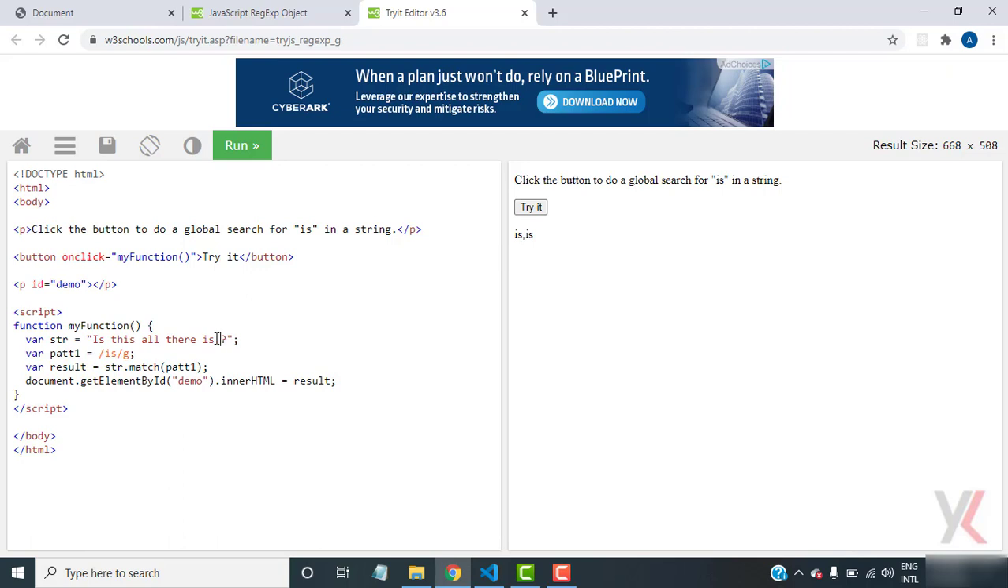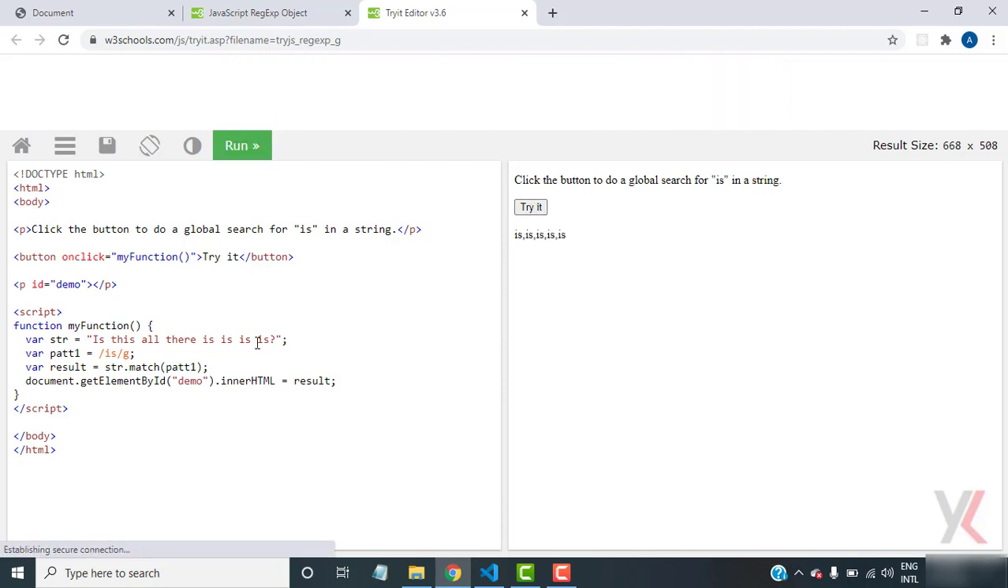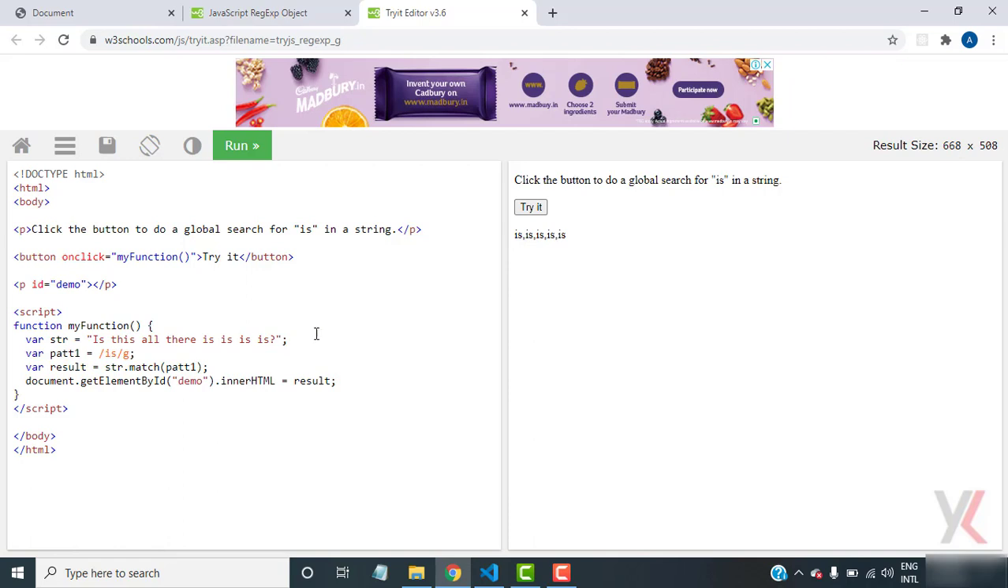Suppose I mention more "is" here. Let's try it. I'll hit run. You can see we have mentioned five "is", so we are getting five "is". So the g modifier is searching this particular string globally, meaning it searches for that string across all the characters.